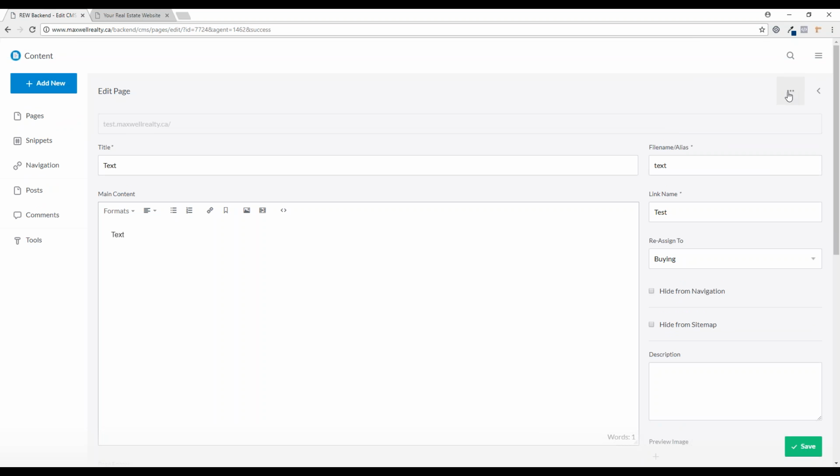And up in the top right here, after you've created a page, you're going to have the 3 dots. You can have either copy or view. Copy will just make a copy of the page with a new name, and view makes you see it on the front end.